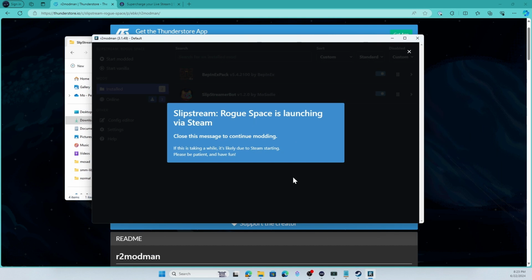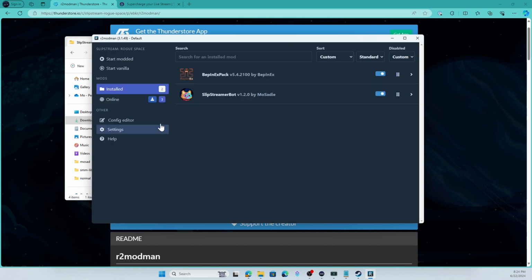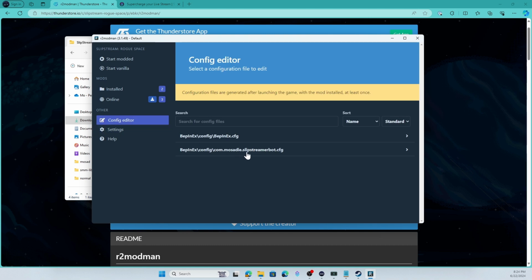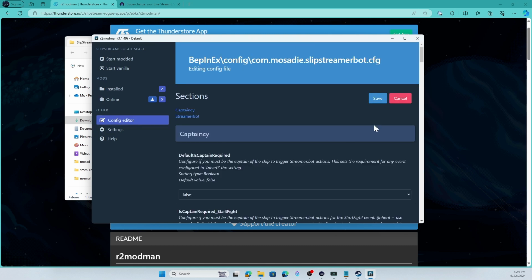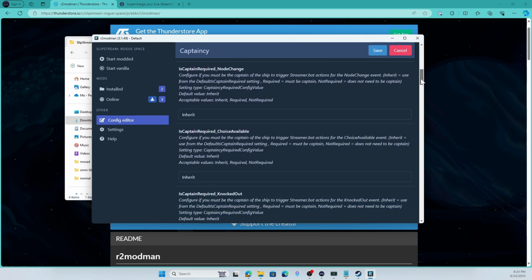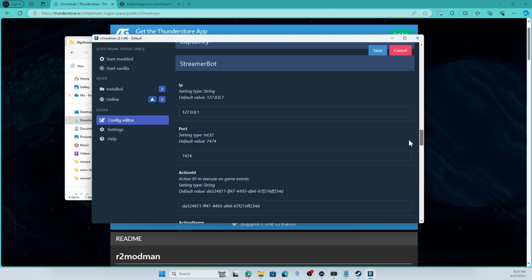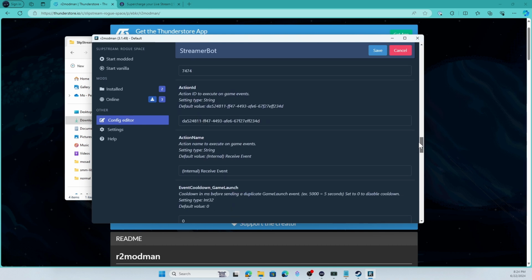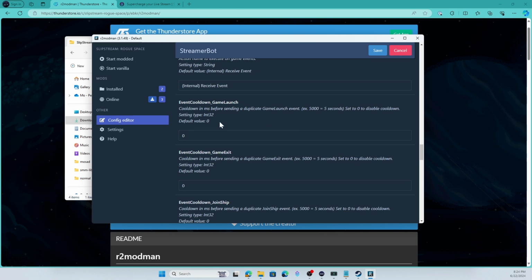I'm going to show you the other important feature of R2 Modman. We got a configuration editor. If you click on Config Editor, then click on SlipStreamer.config and hit Edit Config, you'll see just so many options. Most of these you won't need to touch. Stuff like IP, port, action ID. If you're following this tutorial, you won't need to touch any of them, but they're good to know about. For example, there's ones for having an event cooldown so it doesn't spam anything.